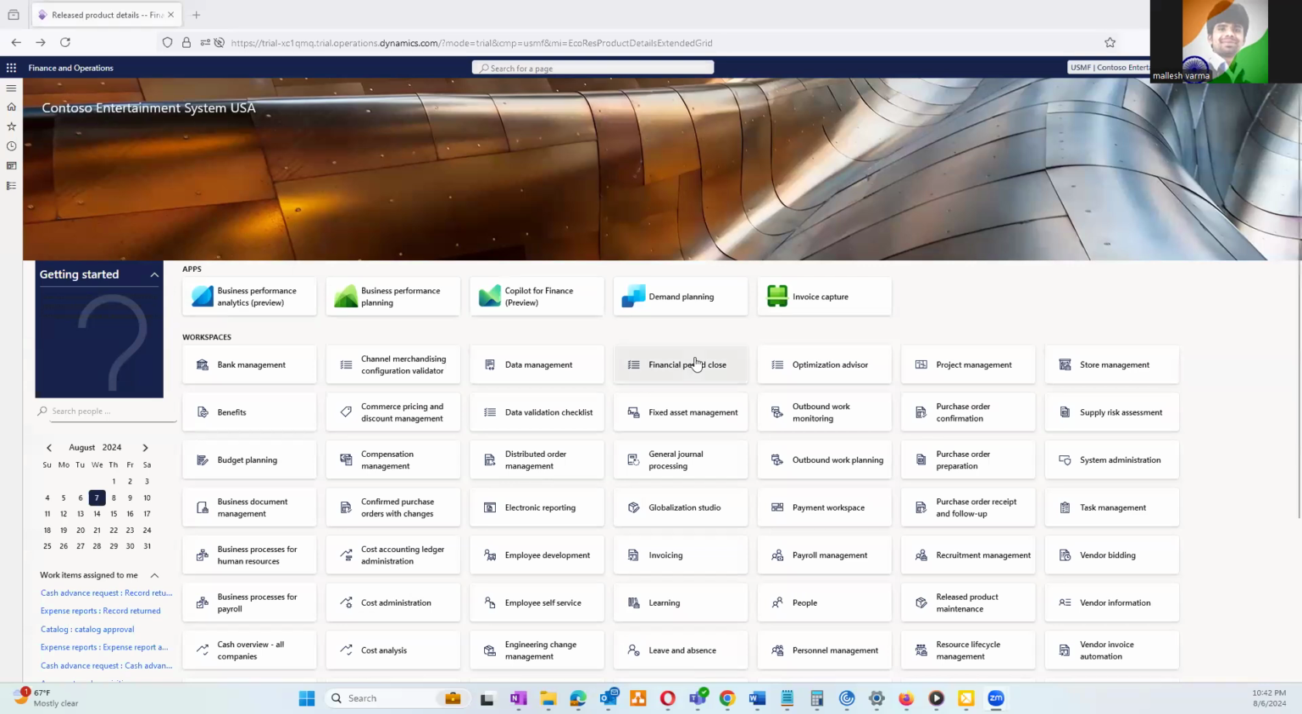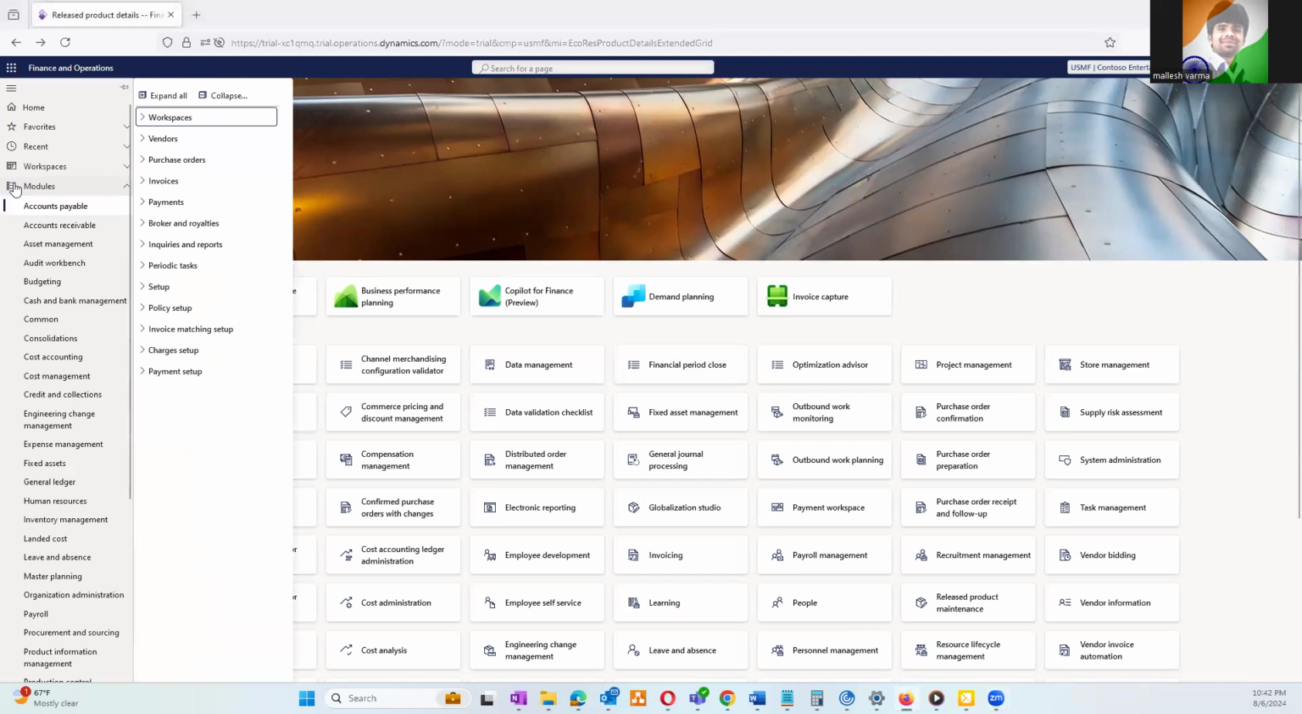Okay, so this is the D365 window. You can click on the modules and you can see Accounts payable. To create a new vendor, you require two mandatory fields: the vendor account ID and the vendor group. So I'm going to click on the vendors.